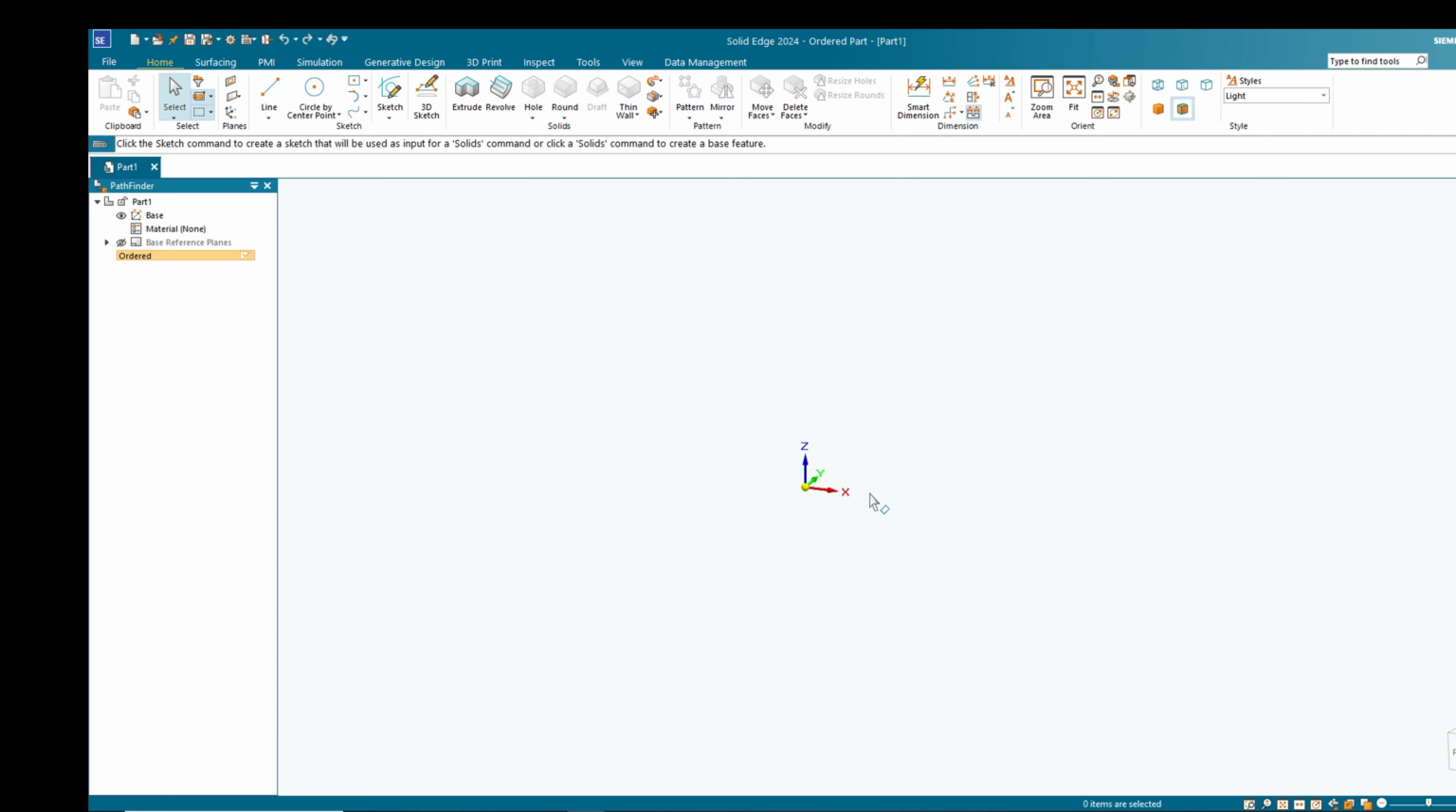Today I'd like to quickly give a rundown of some of the sketch tools available in Siemens Solid Edge. So when you start a sketch, you would need to give it a plane to reference off of.